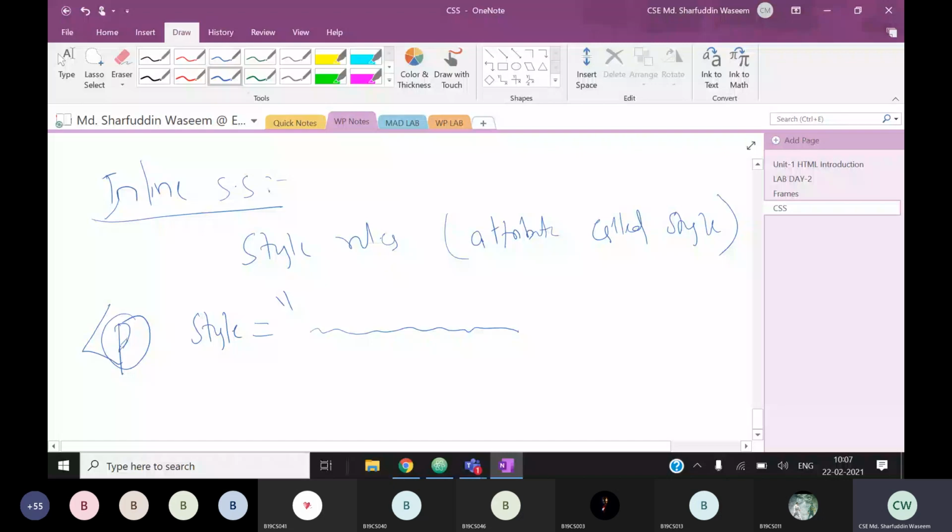Now what happened? Your browser will try to explore this paragraph, and it will try to check this style rule, and it will apply the style rule only for this. Only for what? Will it apply for all the document or only for the paragraph? Only for that paragraph. Yeah, the style rule will be applied only for the particular paragraph. So such type of thing is called as inline style sheet.